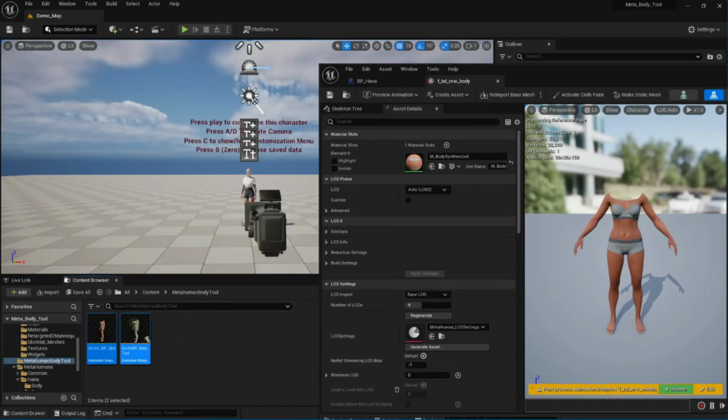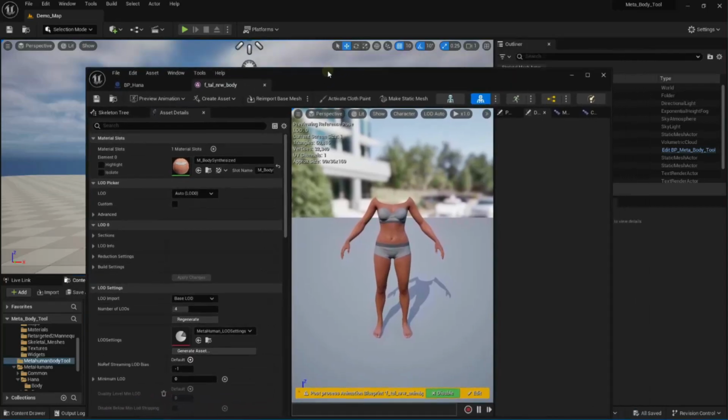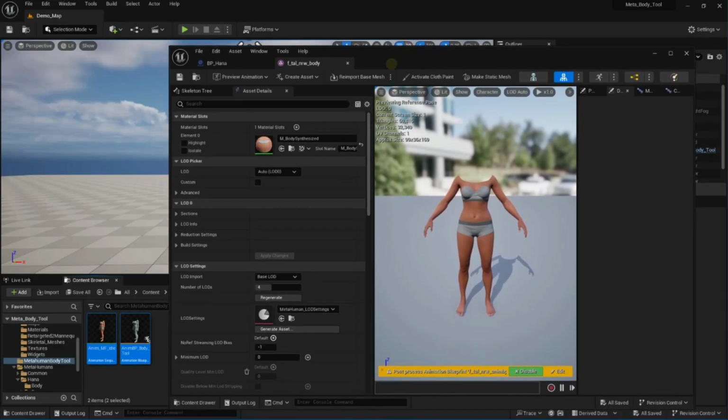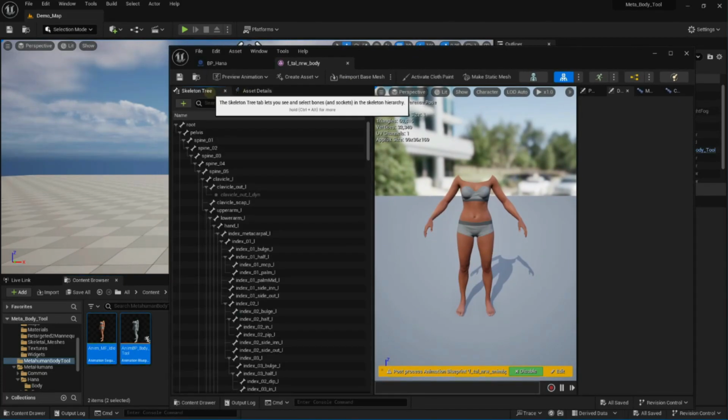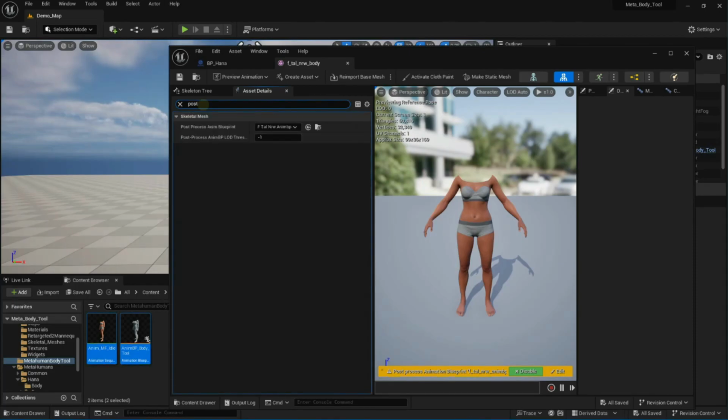Okay, so now next thing you have to do is, I hope you haven't closed this down, with the body skeleton mesh still open, click, it might be on skeletal tree by default for you, so make the asset details section. Okay, and under search, click on search and type post. Just type post. You will see post process anim BP or anim blueprint as the first option there.